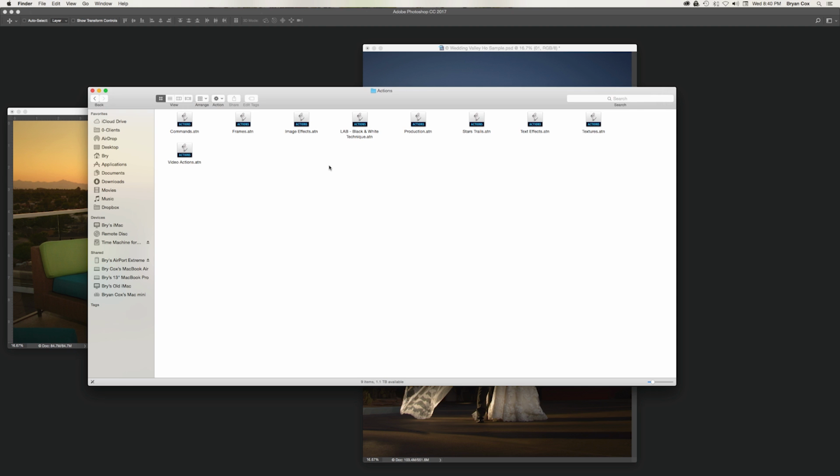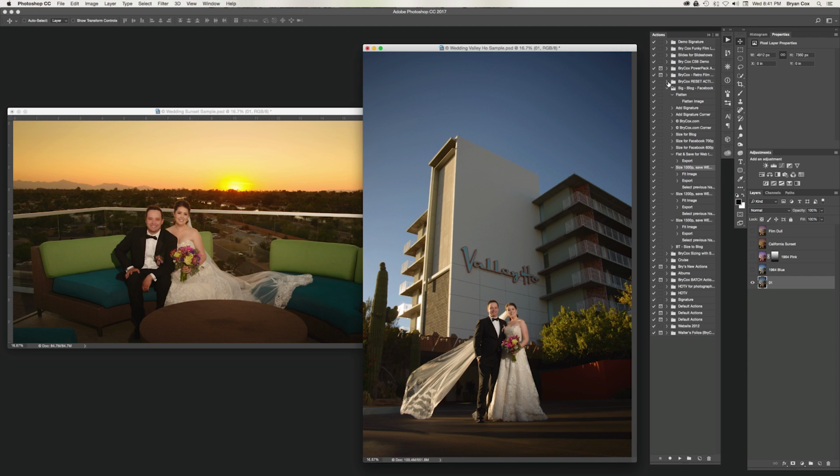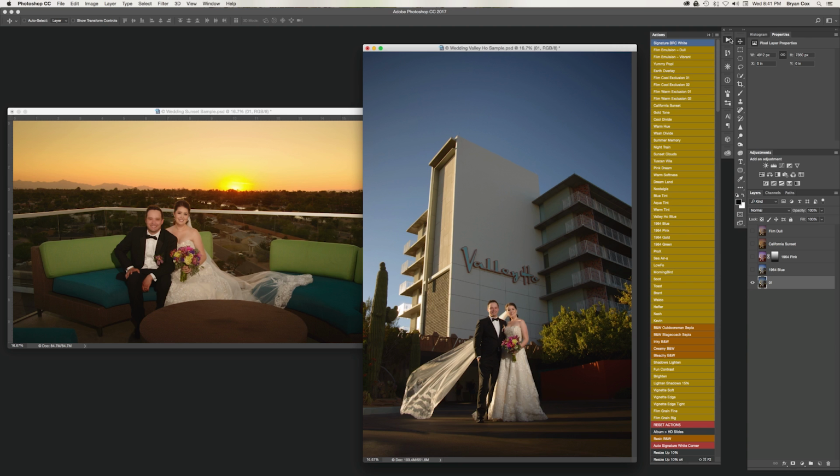Once they're loaded there, let's go back to Photoshop. We can go to here and go Load Actions. We would then point to that particular set of actions, and what happens is it'll pop them in as folders. You'll notice I've got quite a few sets of actions, and here they are right there, and I've moved them to the very top. Once I do that, I change it to button mode. At that point, they are loaded, and they will continue to stay loaded every time you close and restart Photoshop.